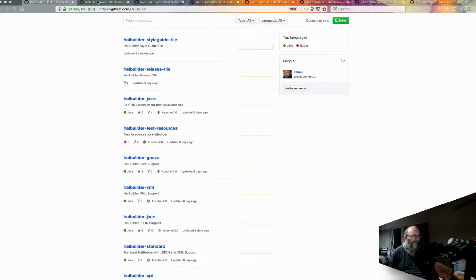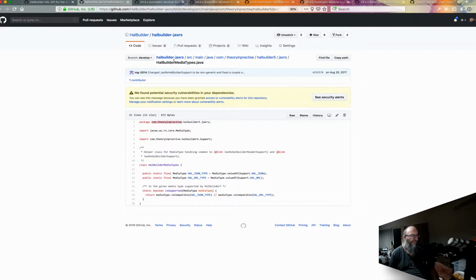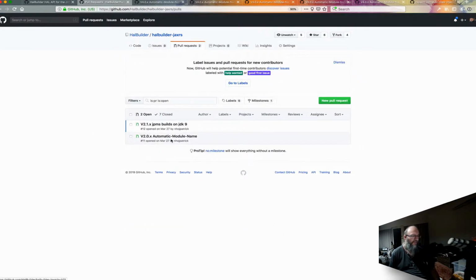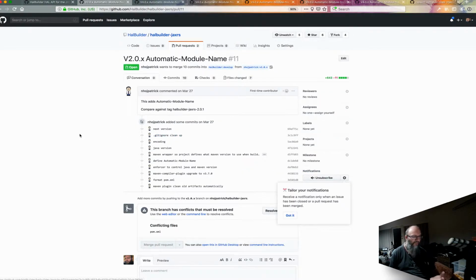So if we look at some of the pull requests that we've got, or at least the contents of the pull request, say for automatic module name, we can see they bump the next version, or just clean up some Git stuff. They also bring in the Maven wrapper to build against the same version of Maven that was used in the last version.